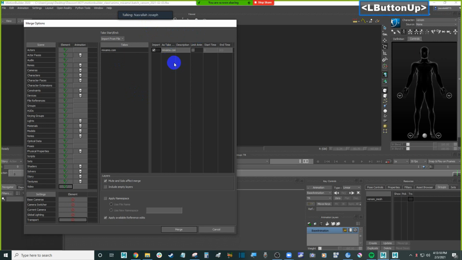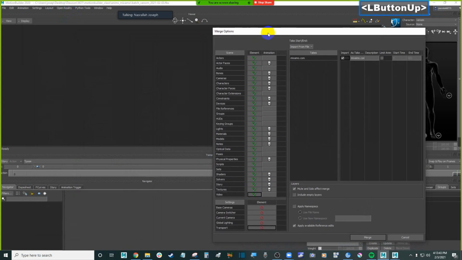So you will get this box. There's a few things you need to change in this one. In here, by default, the option to merge will add a new character. Okay, we don't want that. We want to use the joints in the existing scene and just merge in the animation on top of it as a separate take. I know it's a little confusing, but you understand exactly what I mean.